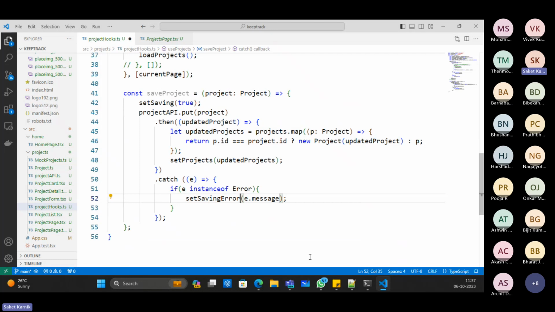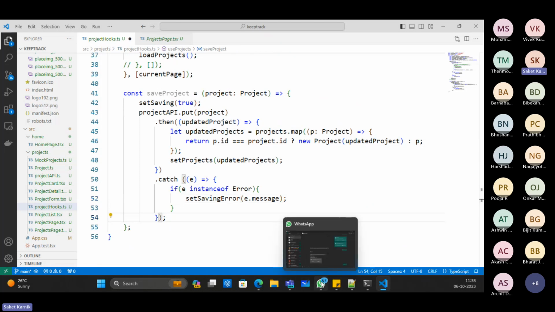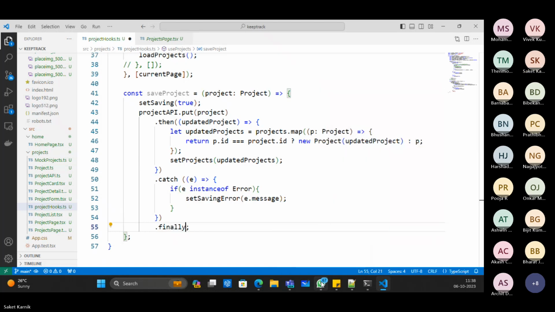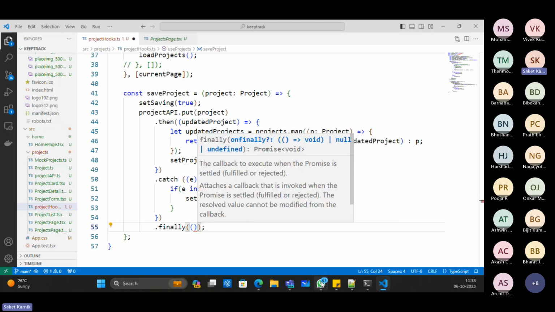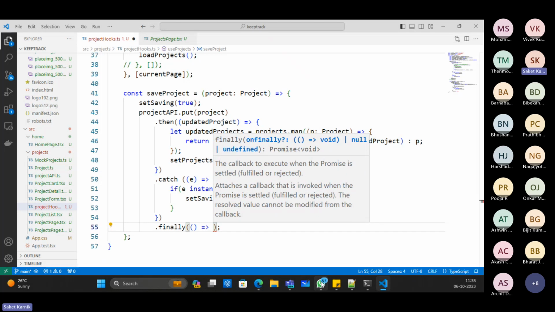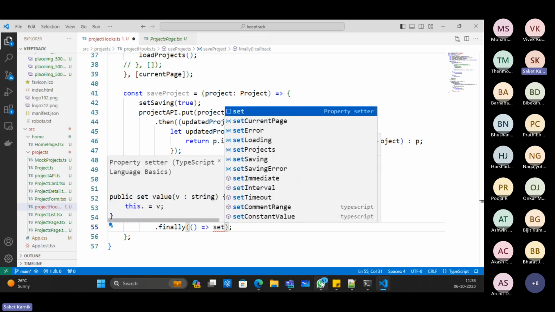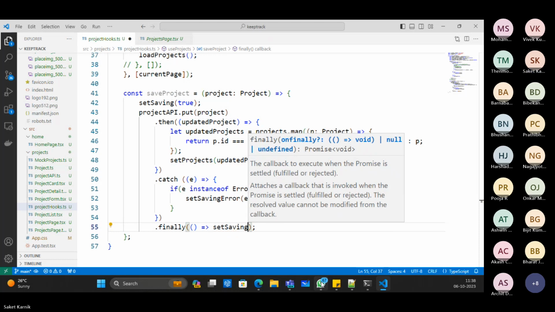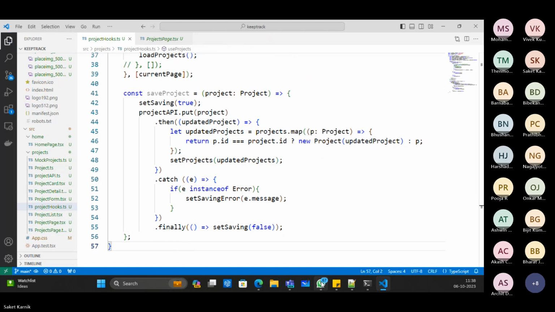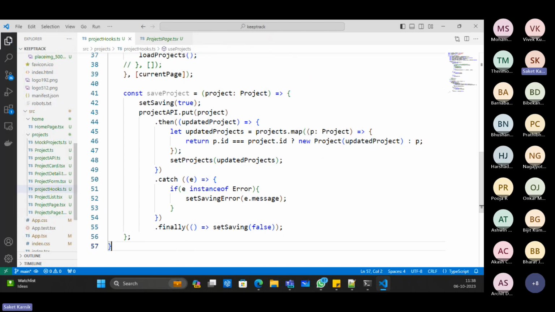Save operation is failing, right? We call it as set saving error. And then we also add finally. So dot finally, no parameter, arrow function, which just says set saving false. Okay.